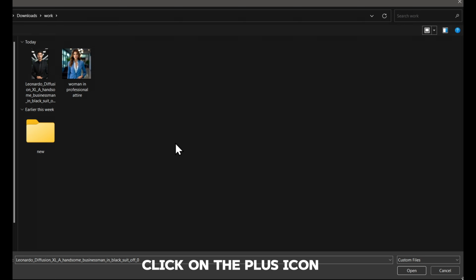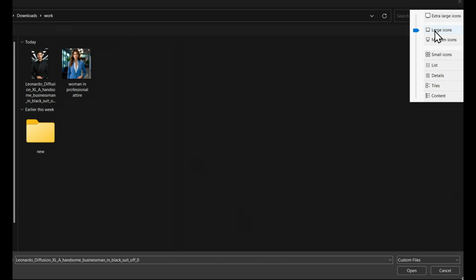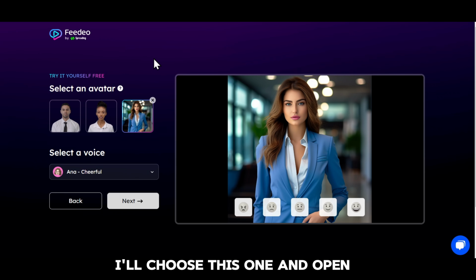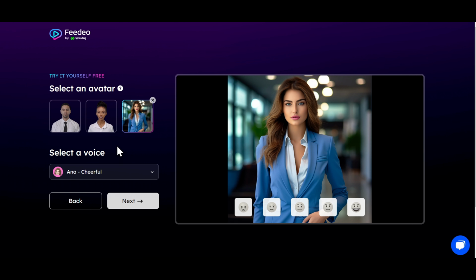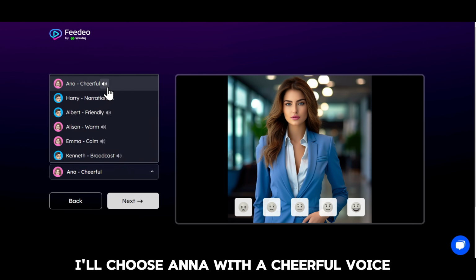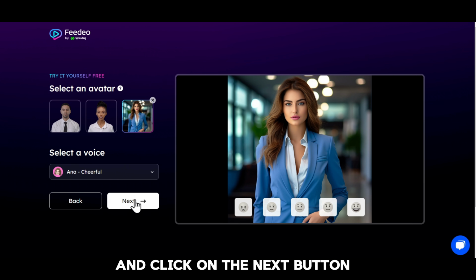Click on the plus icon and select your photo. For example, I have a couple of photos here. I'll choose this one and open. And our image is uploaded. Now let's choose a voice for her. I'll choose Anna with a cheerful voice, and click on the Next button.